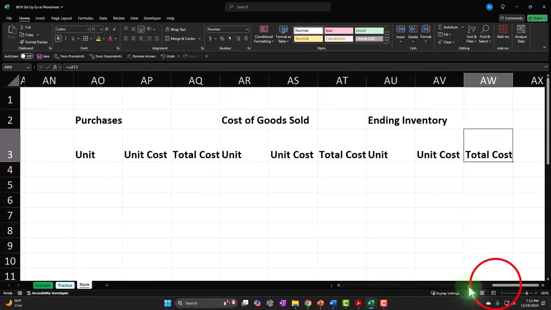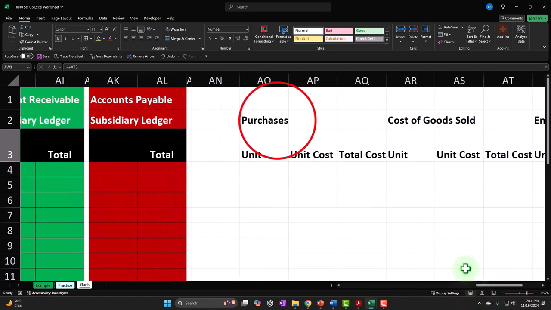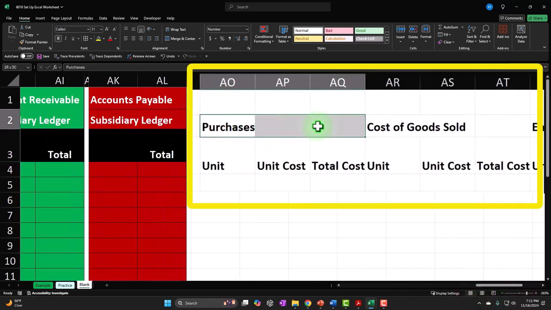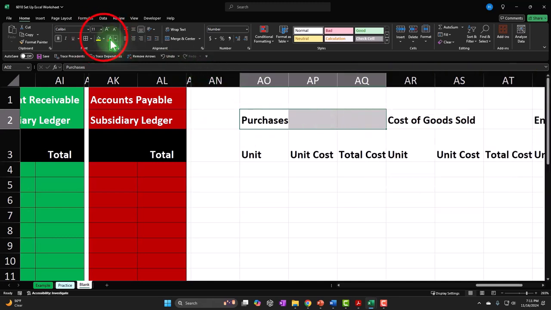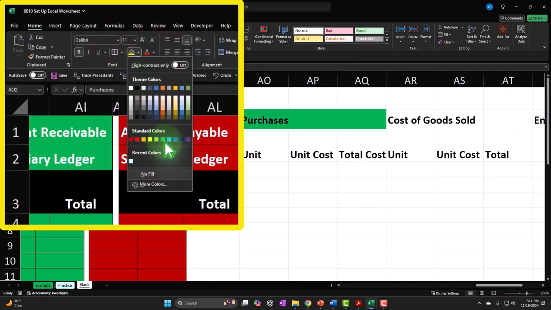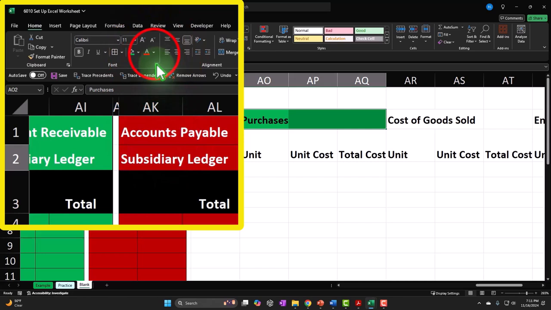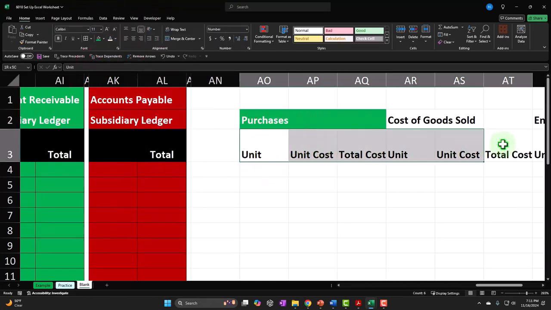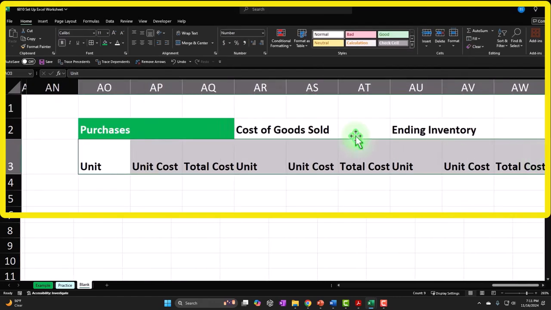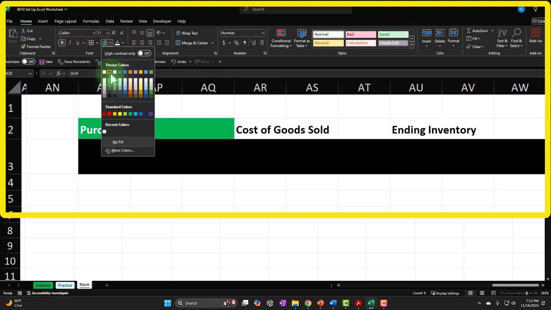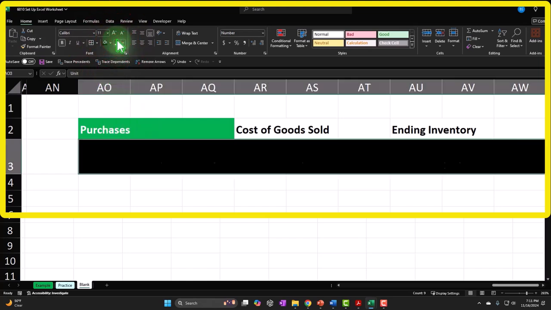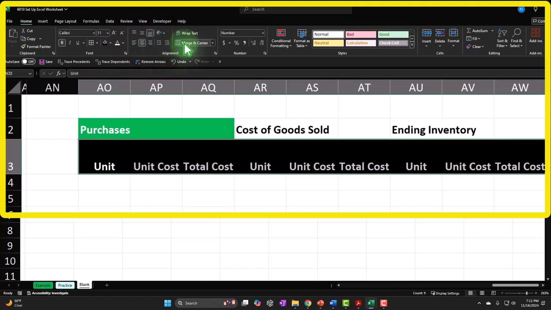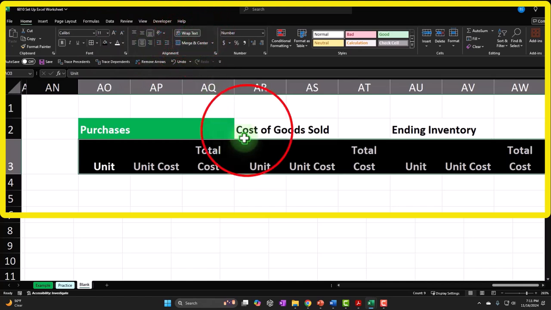Okay, so then I'm going to make this bit green. Purchases, I'll make it green and white. And then I'll make this whole bit black. So we'll make this home tab. I'm trying to format it so it looks nice. Black, white, and then we're gonna center it and wrap the text, so I can make these a little bit smaller.